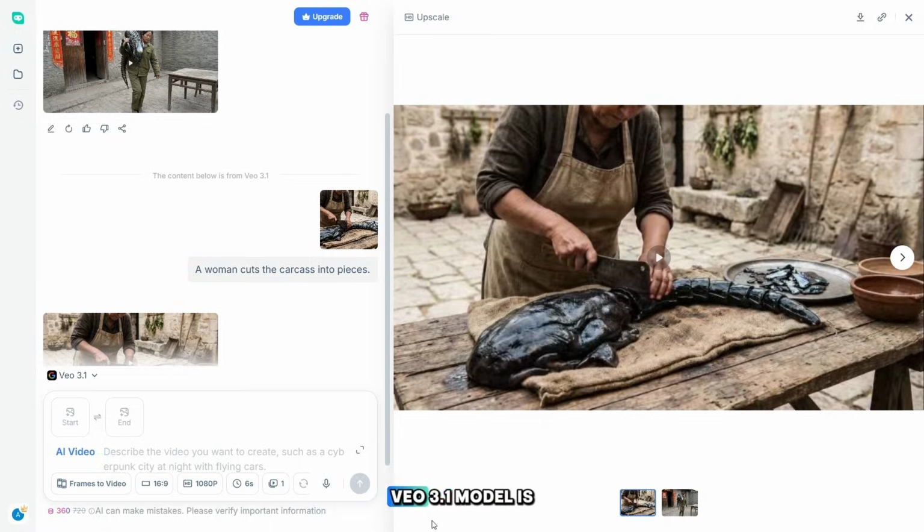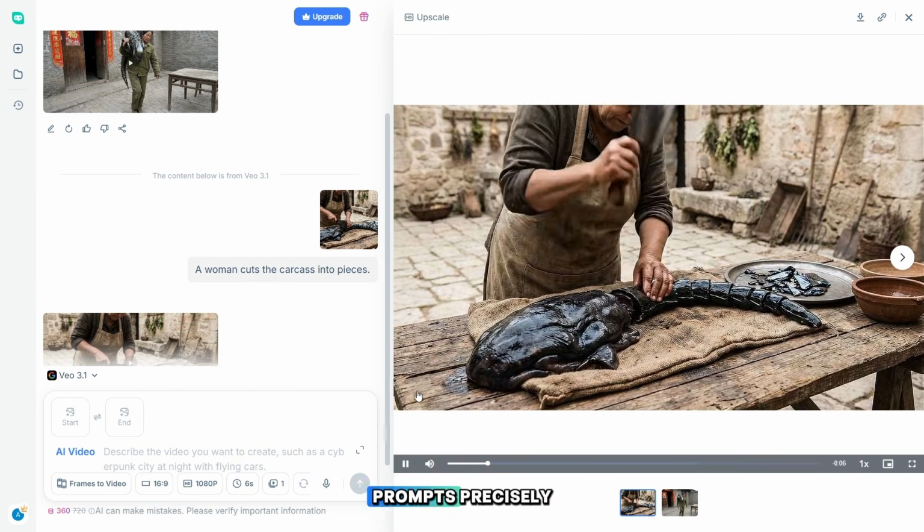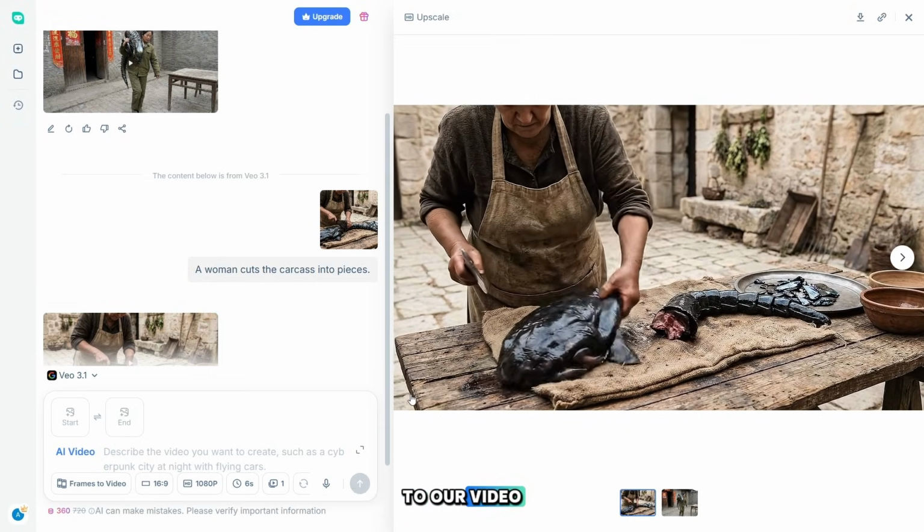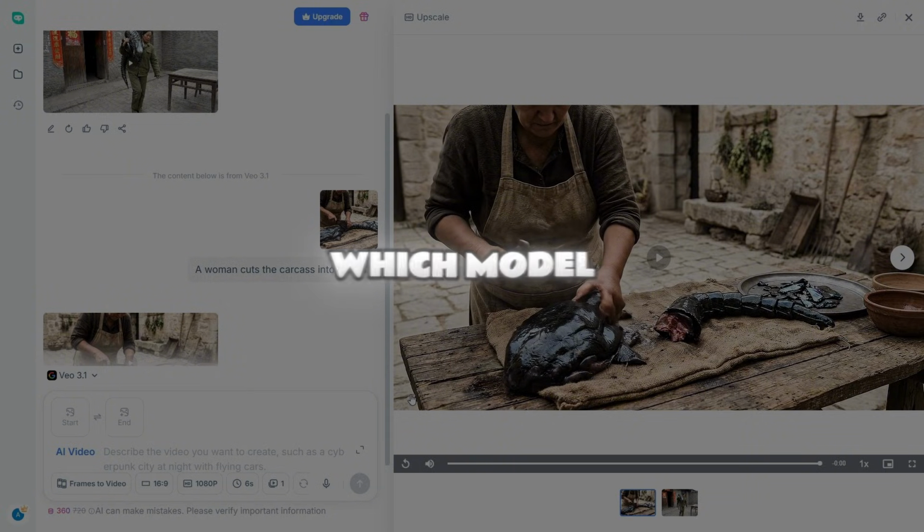Guys, the video from the Veo 3.1 model is ready. Let's see how amazing the result turned out. The model followed the prompt very accurately, delivered excellent quality, and automatically added sound to our video. And now it's time to tell you which of the models supports uncensored video.